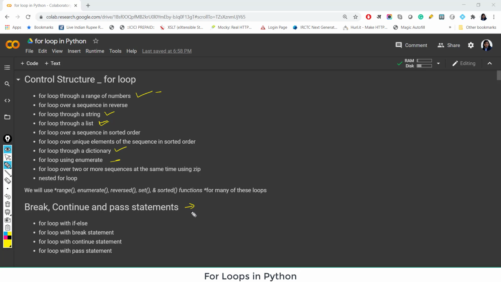Now these statements are really important to understand, not only in the context of the for loop, but also if else conditions, while loops, and many other such situations. So probably I'll split my video here, and in the next tutorial we will talk about break, continue, and pass statements in the context of the for loop.